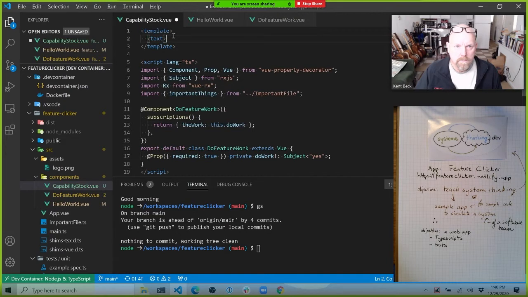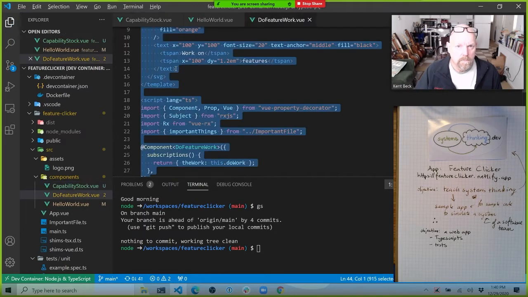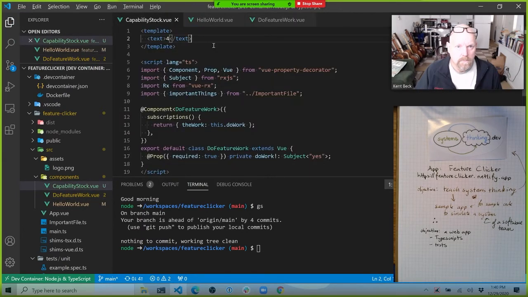And here we're going to have some text, and it's going to be a 4. I think that's the right thing for text. And then there's a position. We'll move it later. Let's just see where the 4 shows up. Should it show up now?